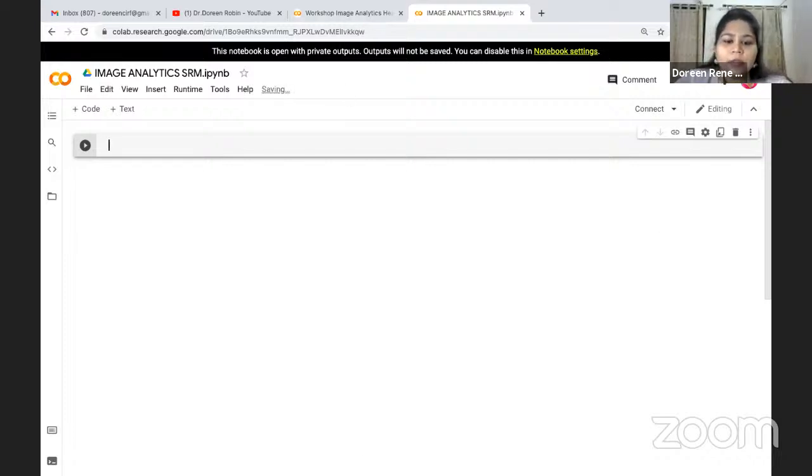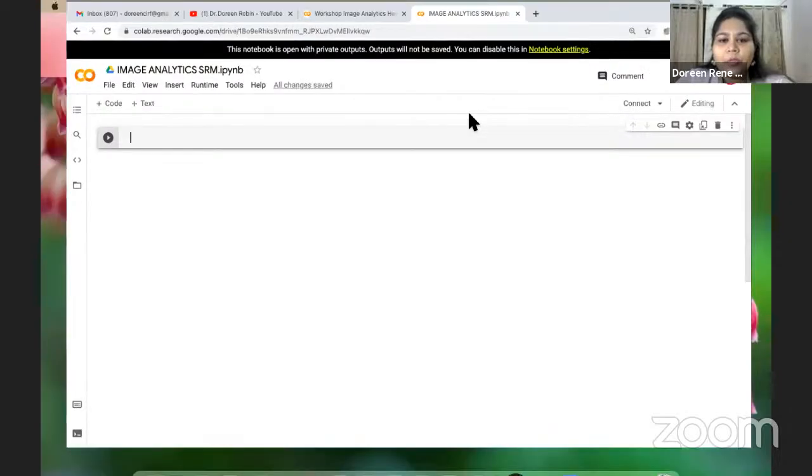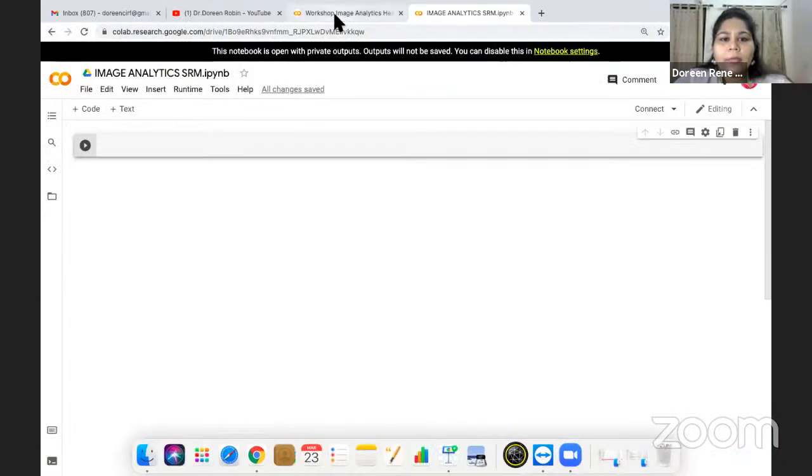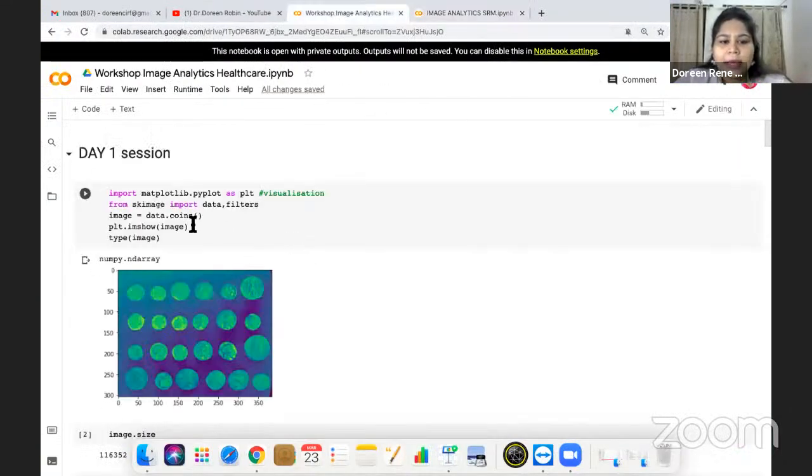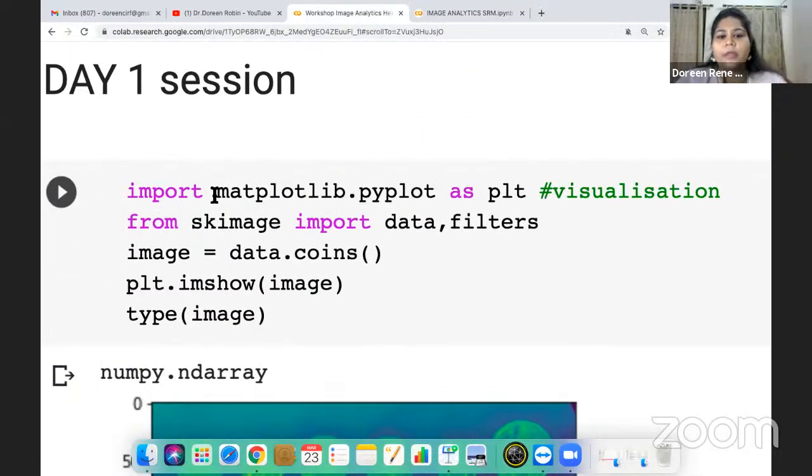So the first package that we're going to work on is scikit-image. Can you see my screen? Here I'm going to use another package called Matplotlib. What is Matplotlib? It's a package used for data visualization, for plotting things.